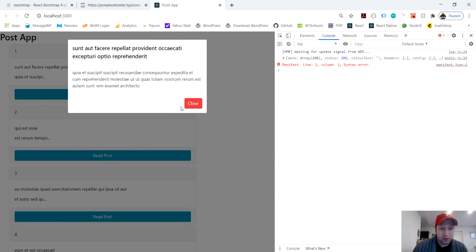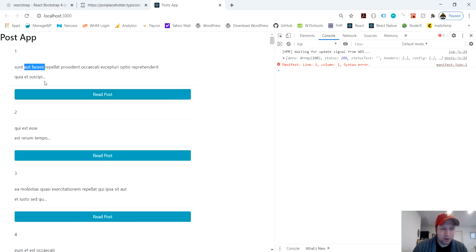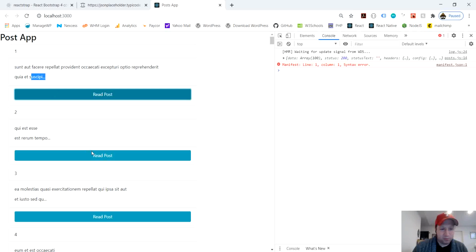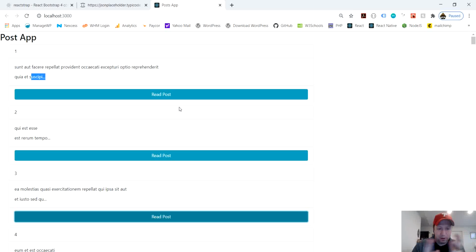So see, you have your title, your excerpt, and then you read the full article and you get this nice modal. Now, of course, it would have more paragraphs. Close the modal, open the modal, close, open, close. And that's it, guys. That's how we have components and then modals inside of components.